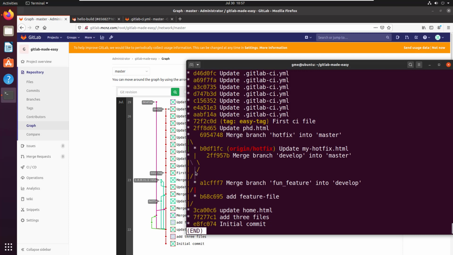And then a couple more commits happened there, a little bit more work happened there, and then bam, it got merged back into the master branch. So now that fun feature goes into development, which then goes back into master.